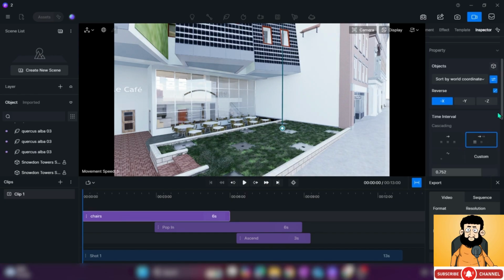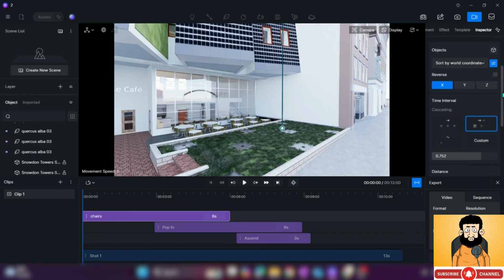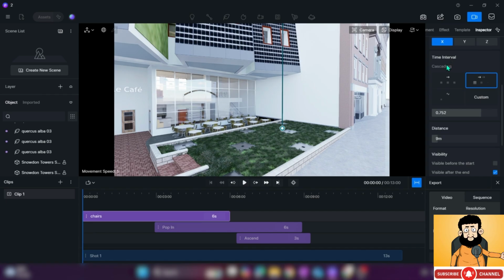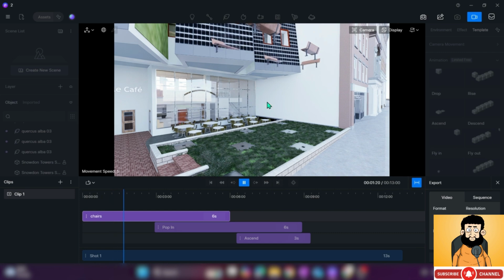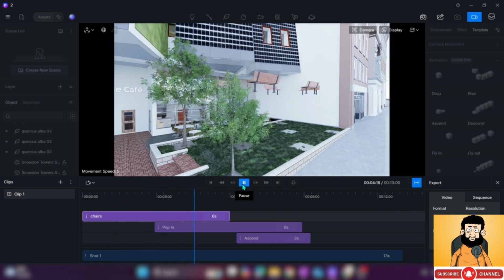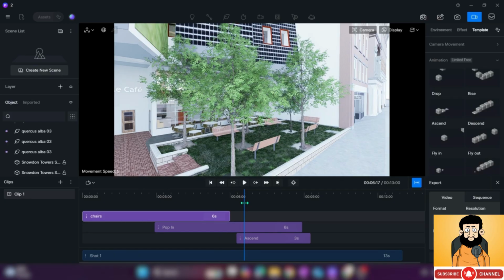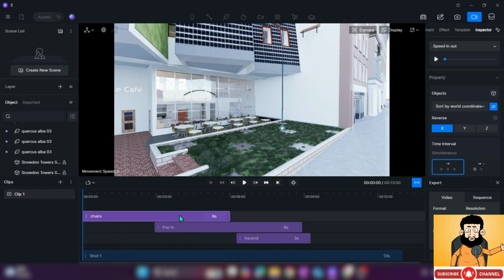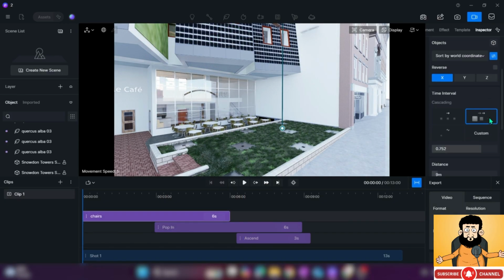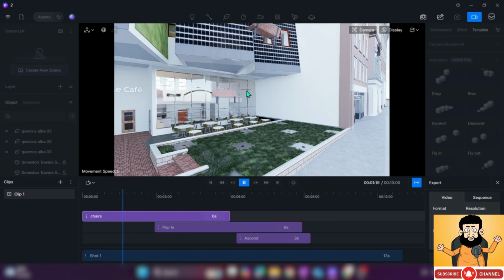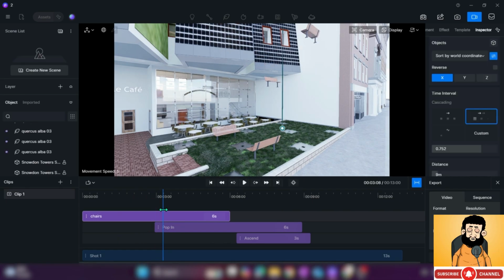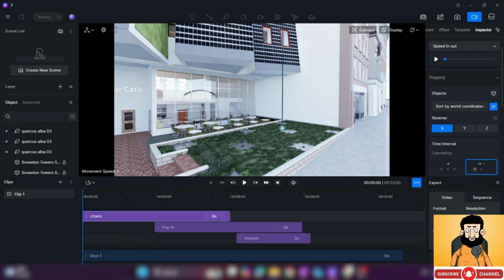Go back here, and I'll just untick this one. Here you have some other terms called the time interval. So here you have a couple of time interval patterns. This is simultaneously. If you just press this one, all things will be simultaneous. You can see all things will be coming on simultaneously. Again, move back here and press this one, the cascading. That will be the default one, like this. Again, just press this one and go back here.